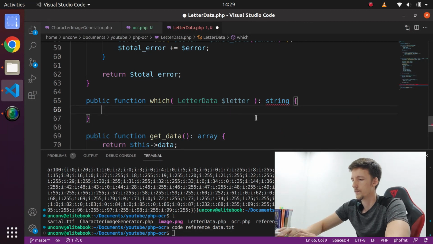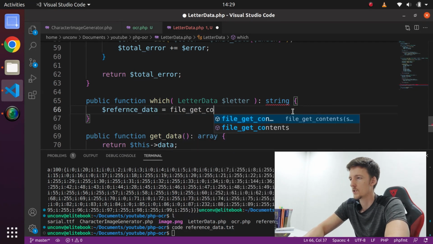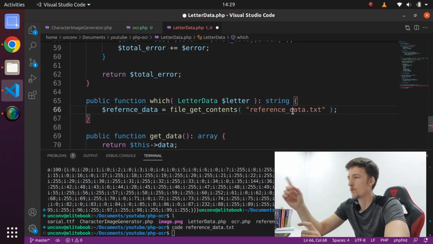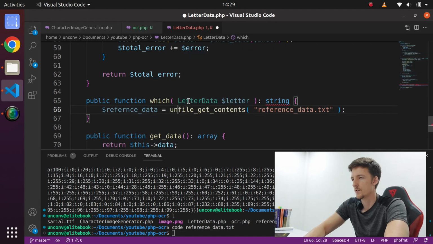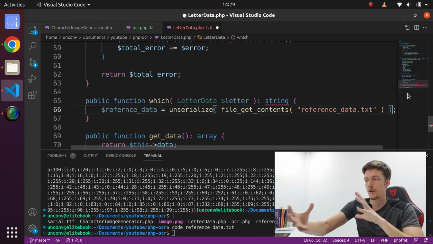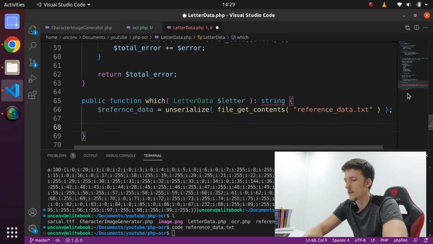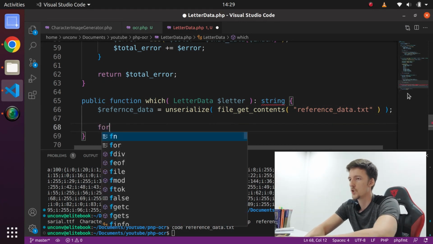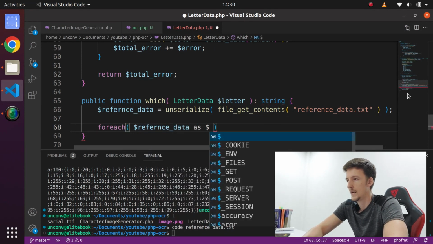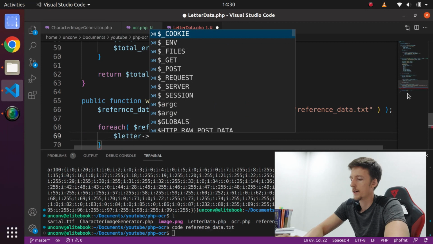And I will say reference data is file get contents reference. This is not the best way to do it, but let's do it. So we get the reference data from there. Unserialize. So this will now be an actual array. When we unserialize the serialized, it's going to be an array of letter data objects. And then we say for each reference data as letter, it's gonna work.